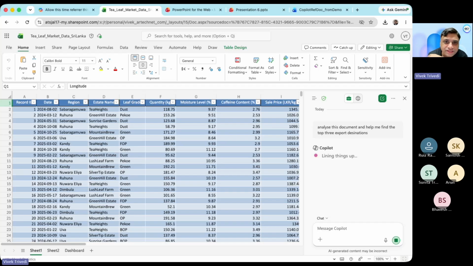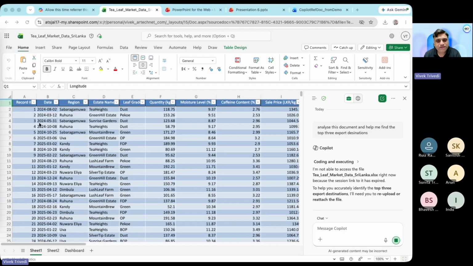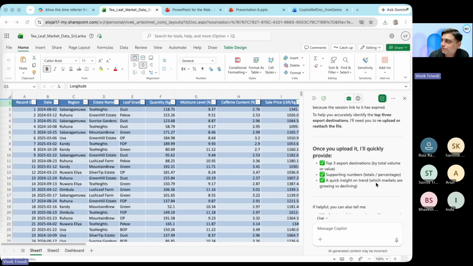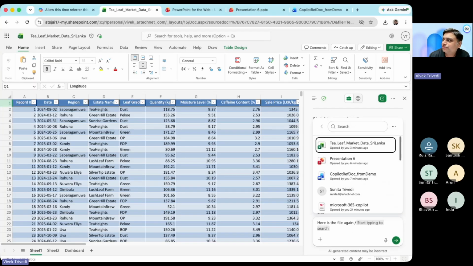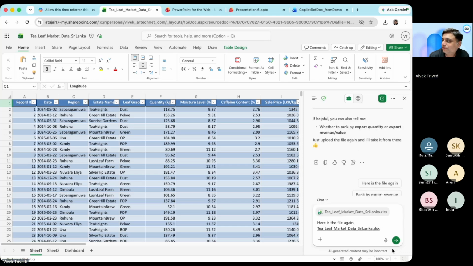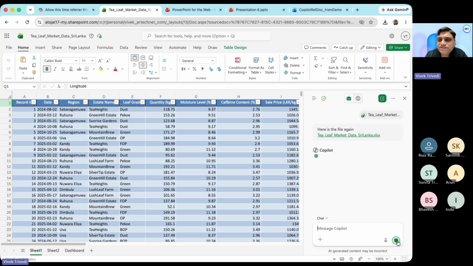I'm interacting with my Excel sheet, which has a lot of information, and we are seeking the data. Here it says that it's not able to access it right now because the session link, okay, it will help me once I upload it again. So I say, here is the file again, and you can give the reference to your file, because many times the session gets disconnected or gets over. In this case, I'm chatting.